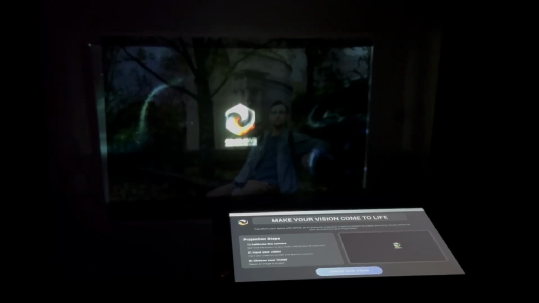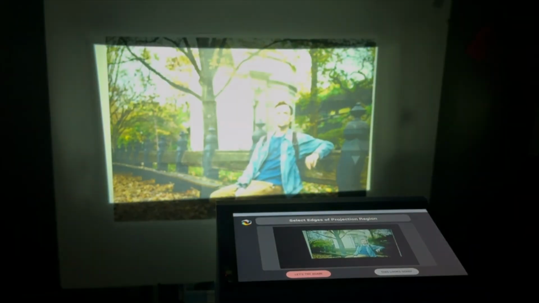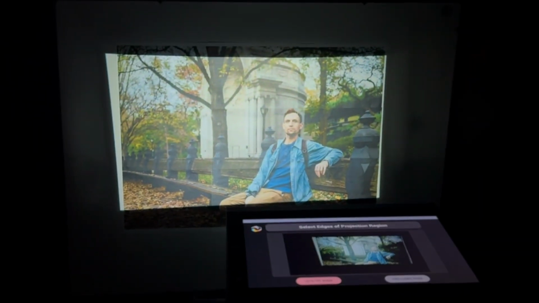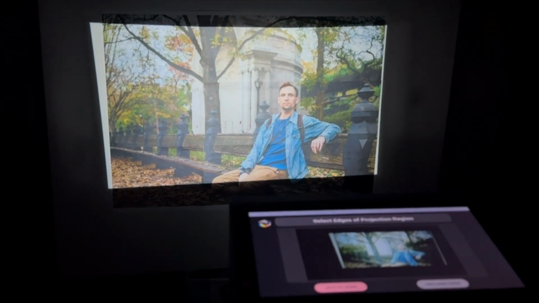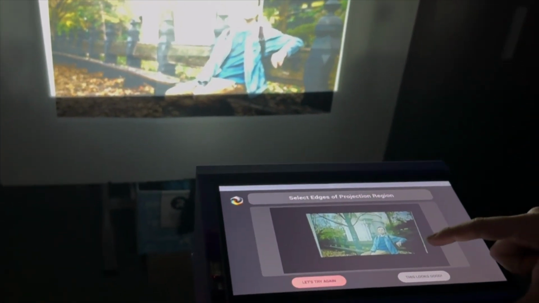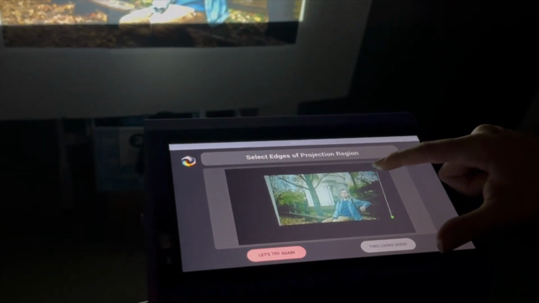Now, begin navigating the GUI by first reading the instructions on the main window. Step 2. Projection area calibration. Next, calibrate your projection area using the GPMS software. Simply tap each corner of the projection space to set initial markers.